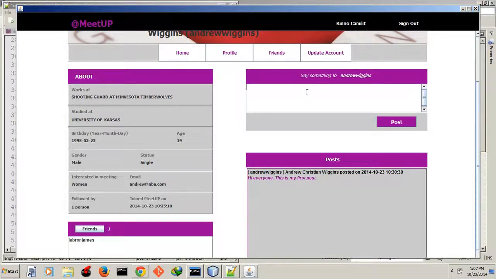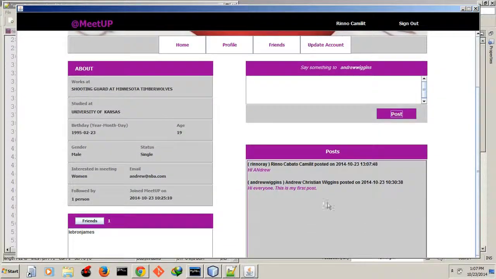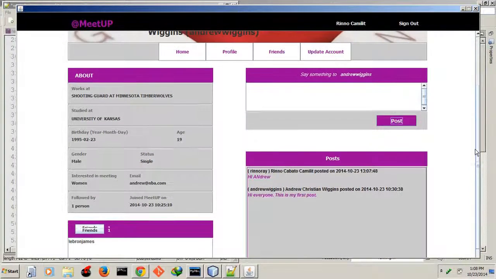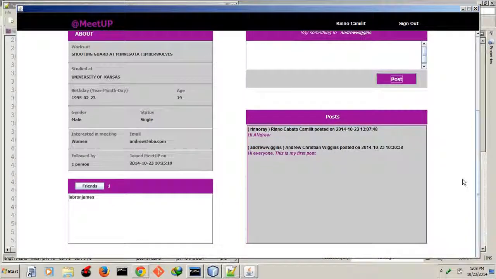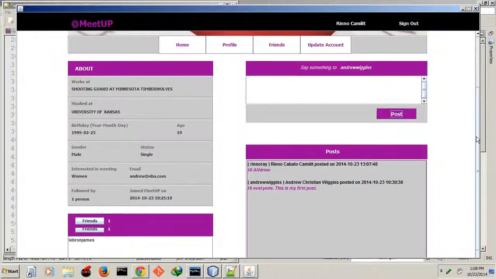So let me post something here. As you can see, I made a post on his page, and it shows my information, so whoever made the message at the time. Notice this field here. It says LeBron James only, right?